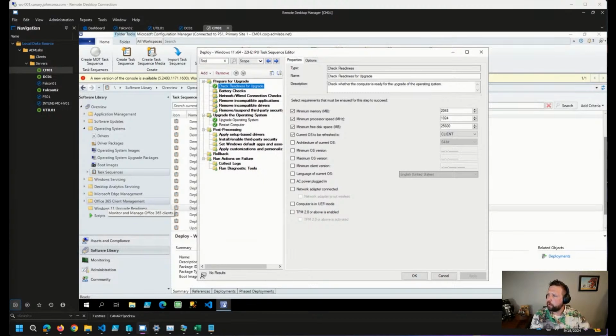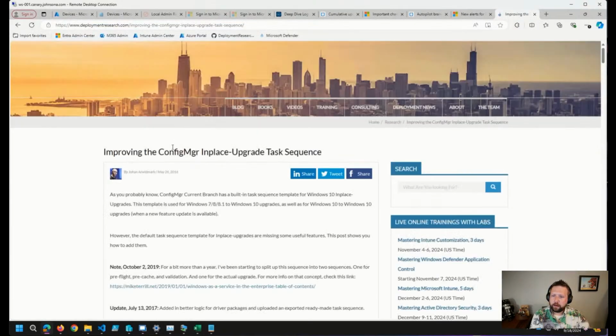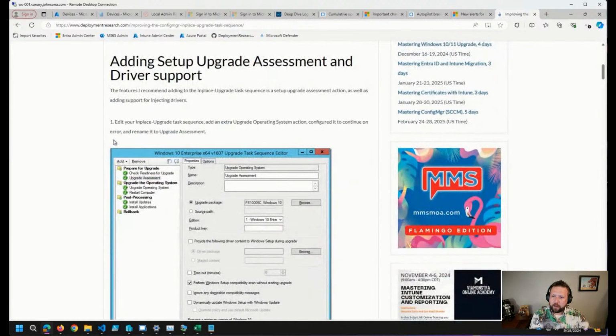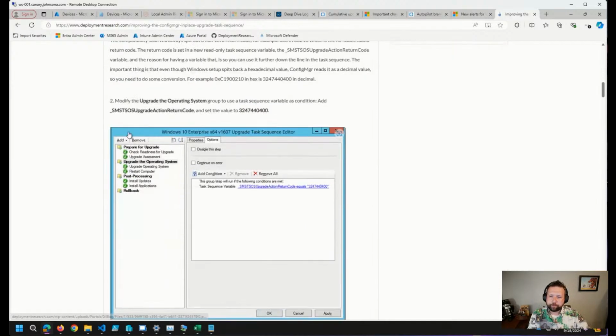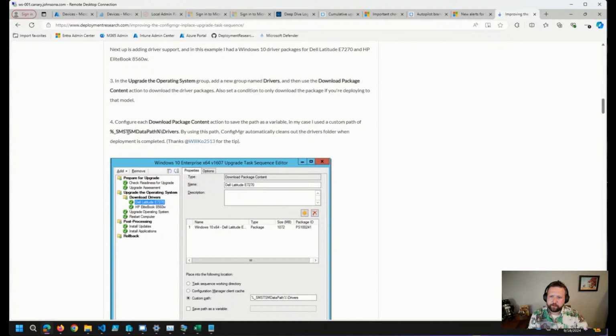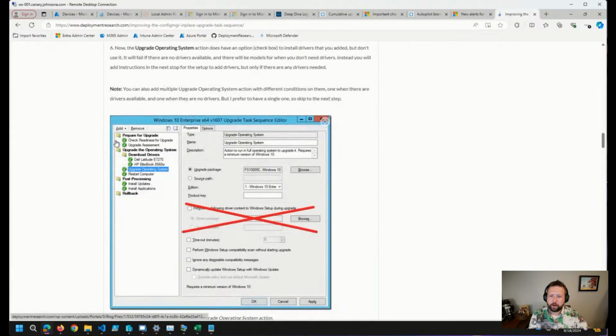But Johan also wrote a blog post quite a while ago, and has actually updated it a couple of times. If we go here on the deployment research blog, you'll see a couple of other options, and this was back before we had all of those. The in-place upgrade task sequence actually looked a little bit different. So this has improved over the years. But he has some additional options in here for downloading drivers, for example. Make sure we have the correct drivers on our device before we go through an in-place upgrade.